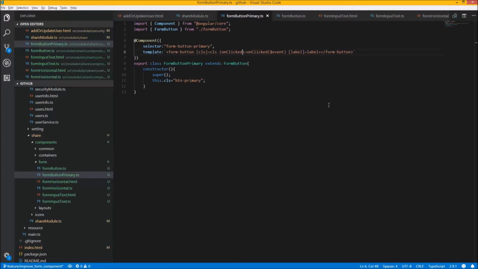So in this case, in the future, if you have the form button success or something else, you can do it in the same way. What you need to do is you only need to change the CSS class. Okay.